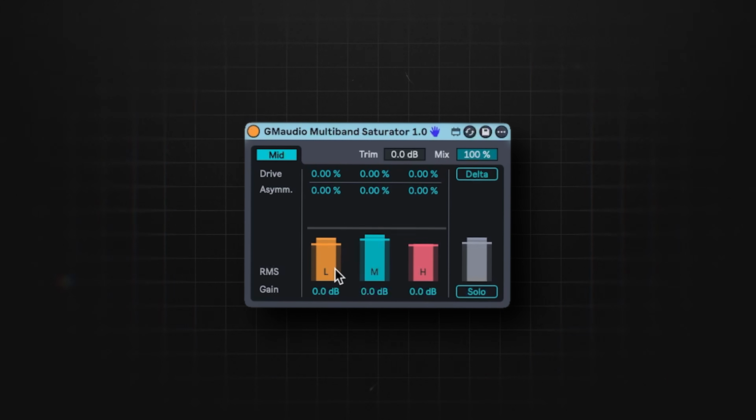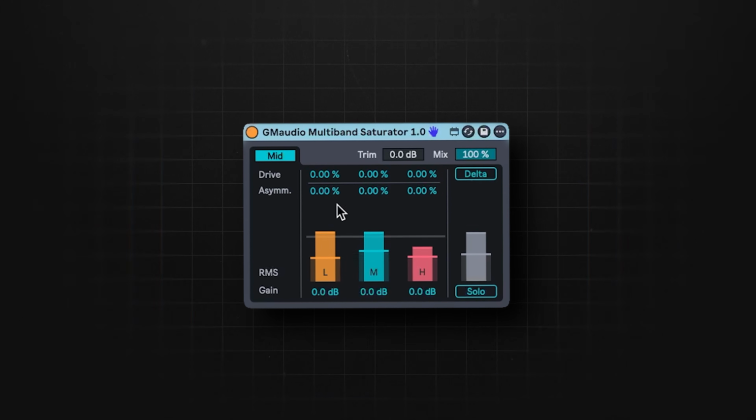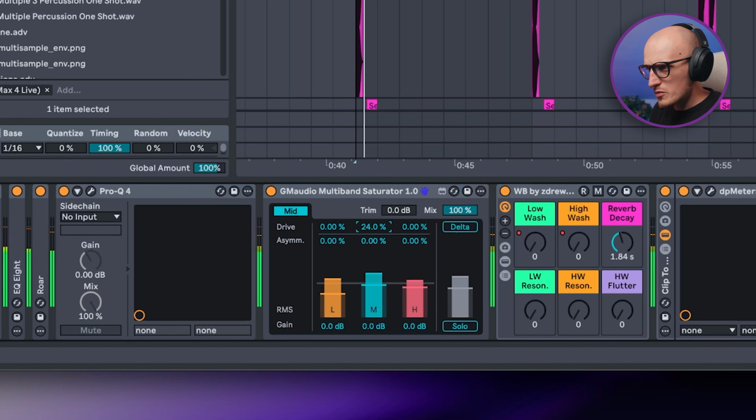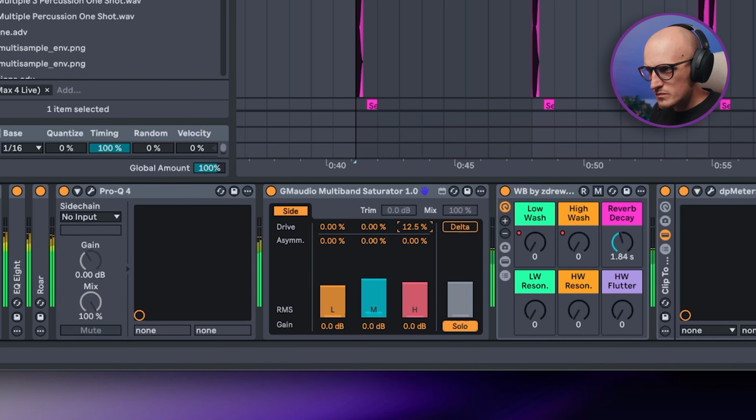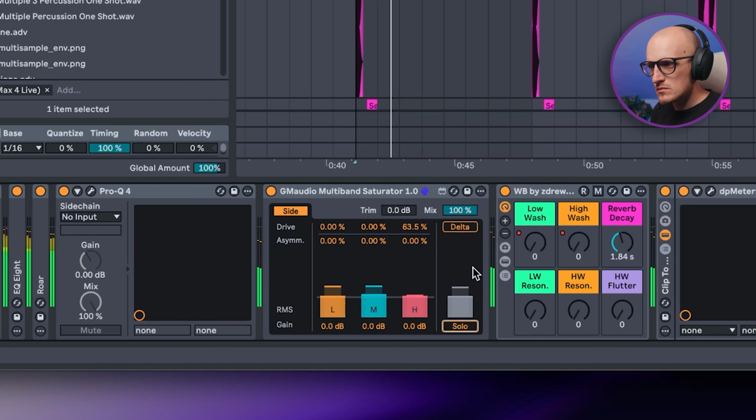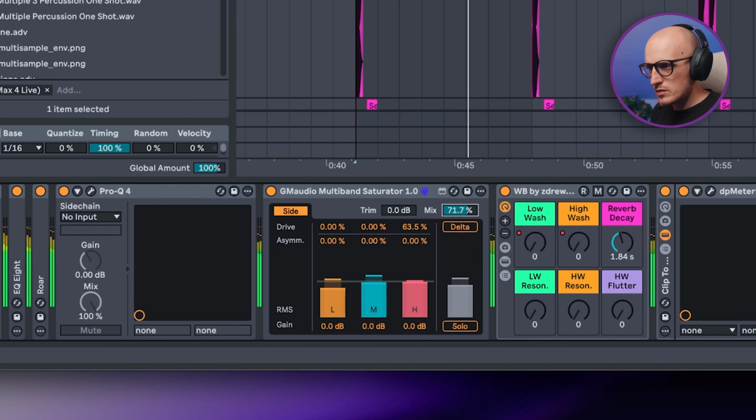An honorable mention goes to Multiband Saturator by GM Audio, and some may argue that it makes no sense to have this device since Roar also has a multiband mode, but let me tell you something, it's not only multiband but also mid-side. So in fact I can drive the mid image, maybe add a little bit more to the highs, introduce some asymmetric distortion, and then switch to sides, maybe use the solo button and drive the sides even more. Then blend it a little bit.